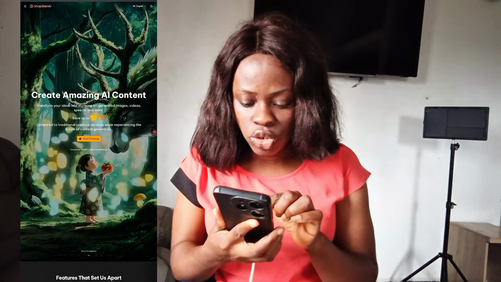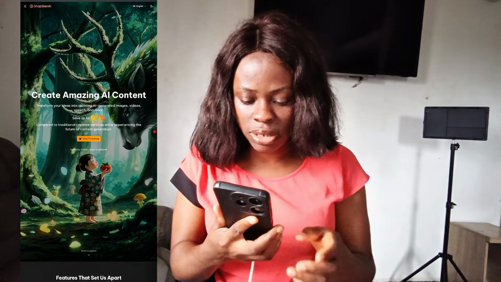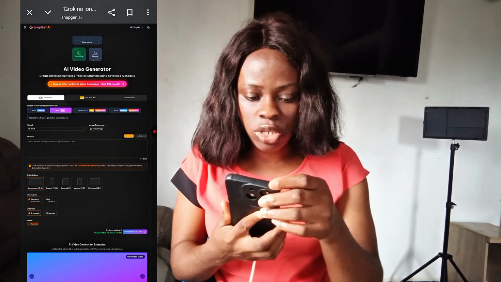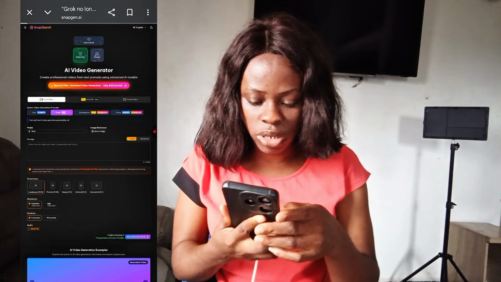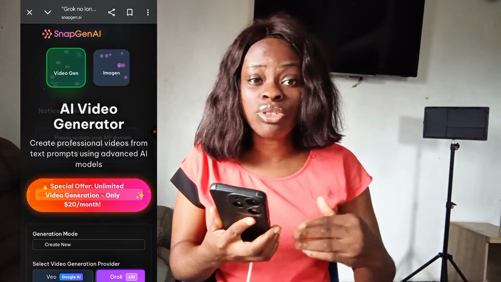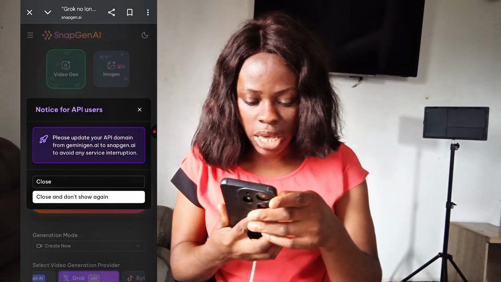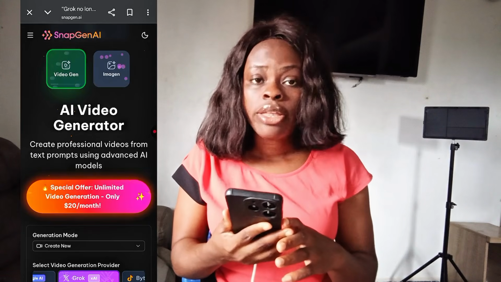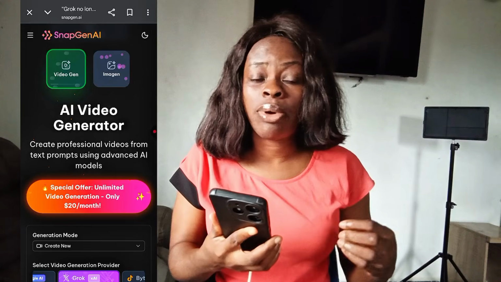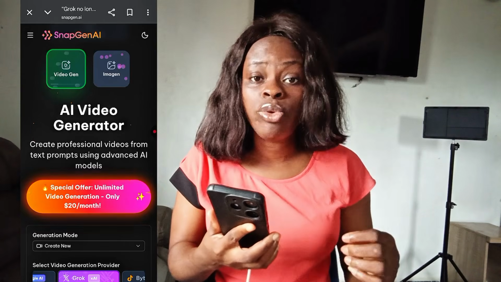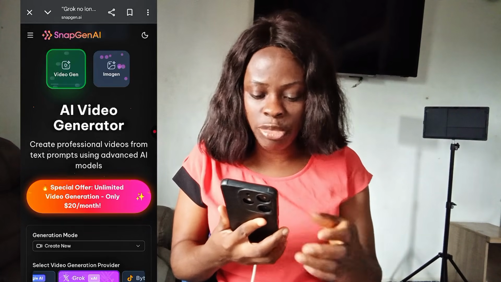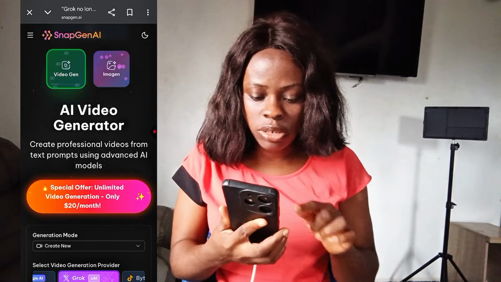Now at this point, you scroll down. Once you scroll down, you will see start creating. Let me remove my phone from the desktop side so you see my screen very well. So this is the interface. I'll click on X. I'll click on X again. Now we want to generate our image. After generating the image, we go ahead and animate that image. So I'll click on this particular one.